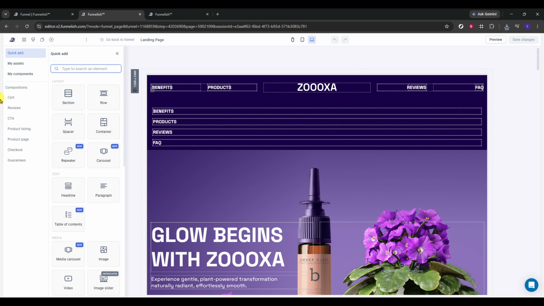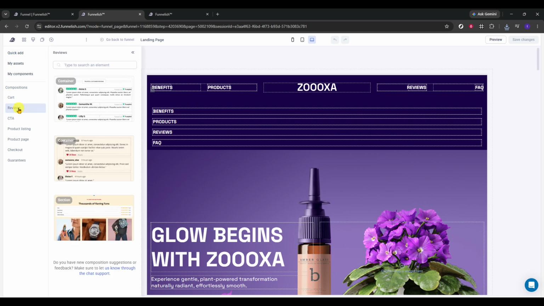Once you're in the editor, go to the left-hand navigation panel and click on Reviews. This section contains review elements that you can use as social proof on your page. These are designed to be dragged directly into your layout, making it easy to place them where they'll have the most impact. Now drag the sample reviews onto the form area of the page.